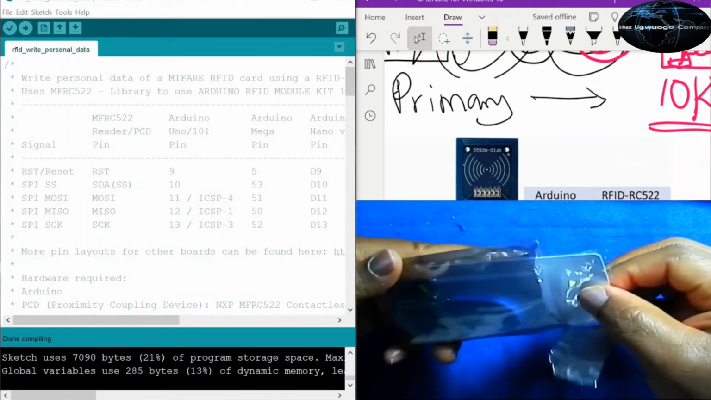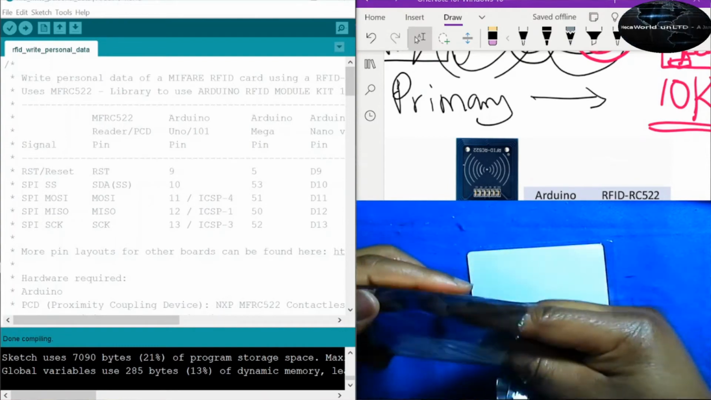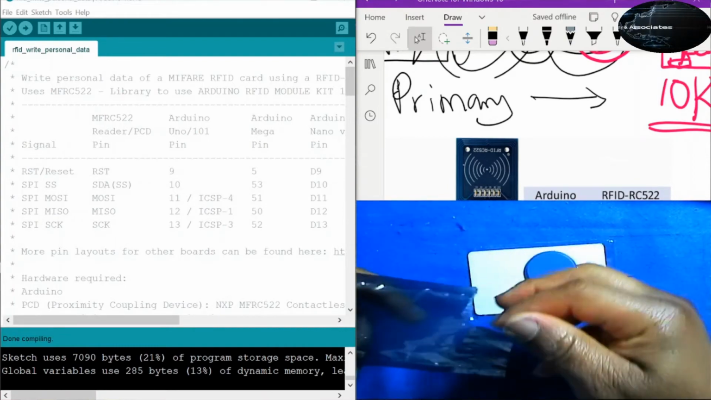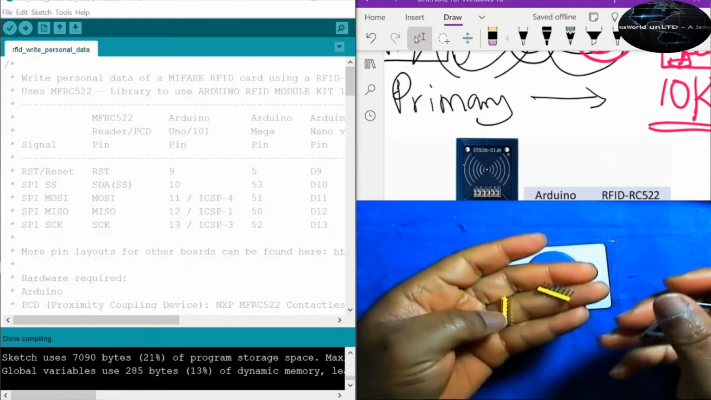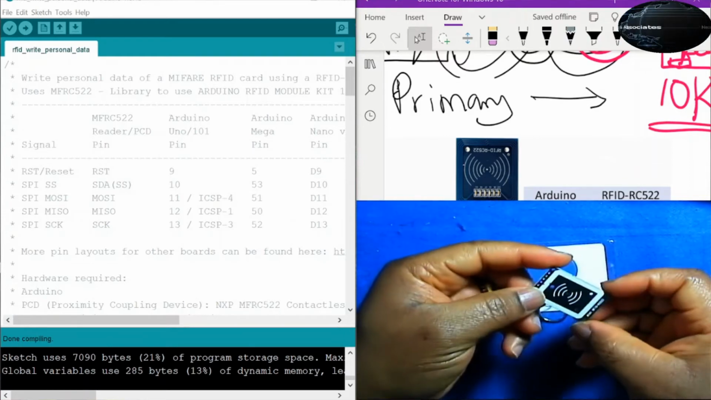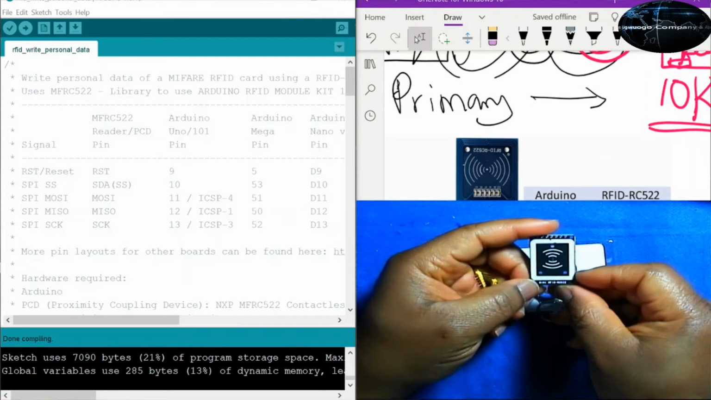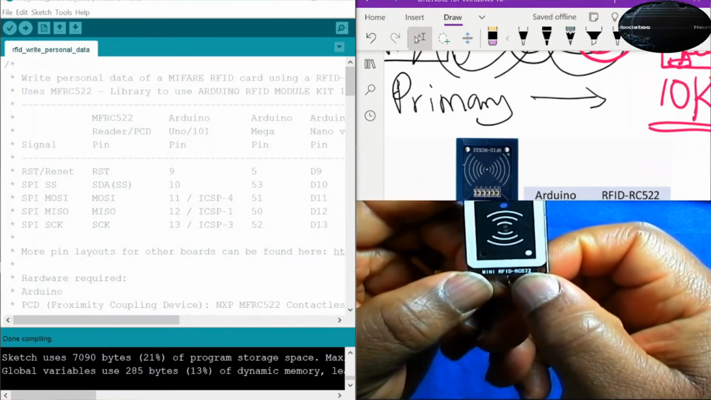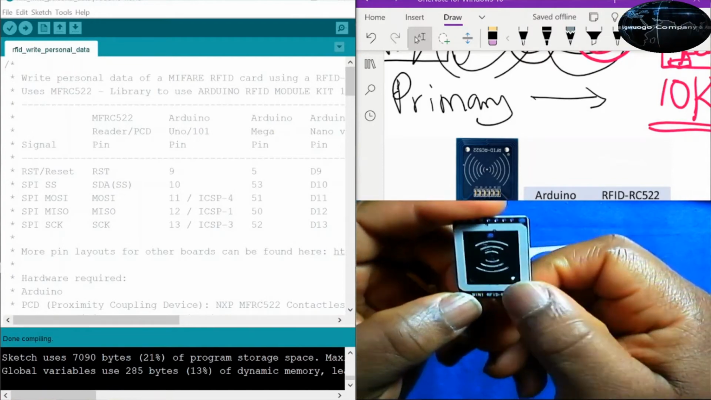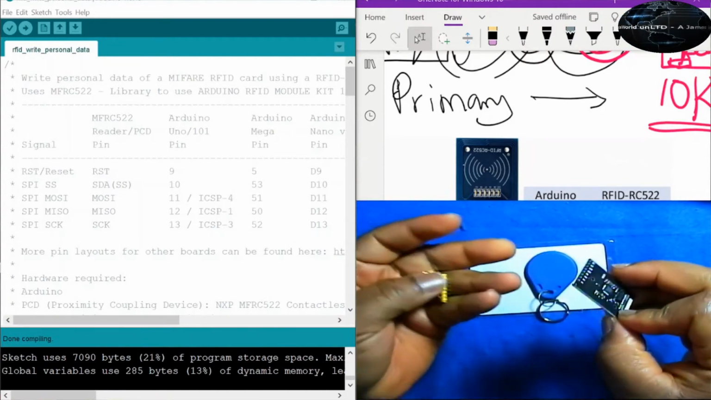Okay, so that's the white tag, we have the blue keychain tag, and then we have the connectors, and we have the mini RFID RC522. So we're gonna solder this up.